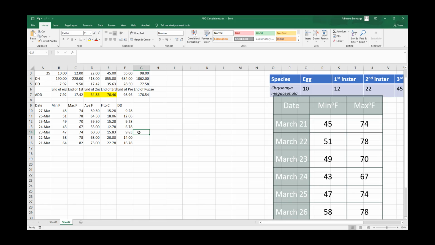So you may see in some of your quizzes, I may ask, okay, you have this temperature data. How many degree days accumulated just on March 22nd? Not over time, just on that 1 day. This is what I'm asking for. I'm asking to see this number. The answer for that one is 14. If I ask for March 21st, it would be 16.78. There you go. So that's what I'm asking for. This is how many degree days accumulated on each day.